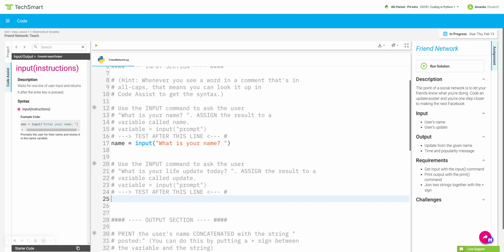So variable, according to the comment tag, is going to be called update. So right around line 25, I'm going to go update, assignment operator means equal, input, parenthesis, quotation mark, what is your life update today? Question mark, space, quotation mark, parenthesis. And it says to test after that line as well.